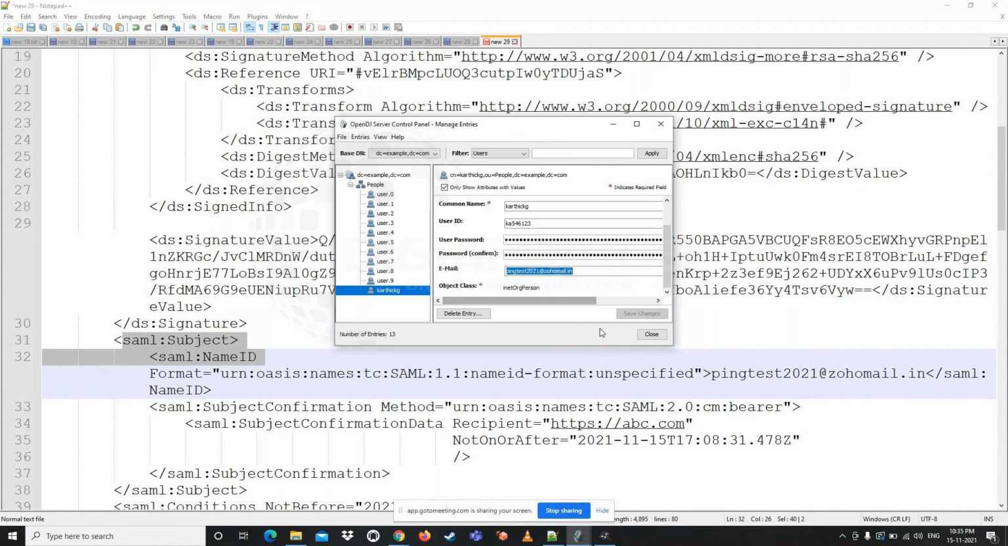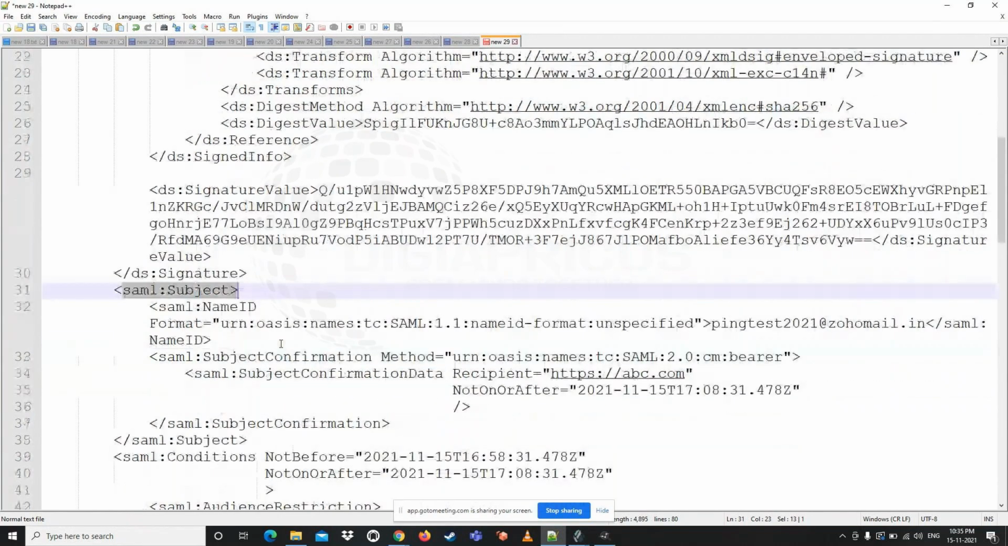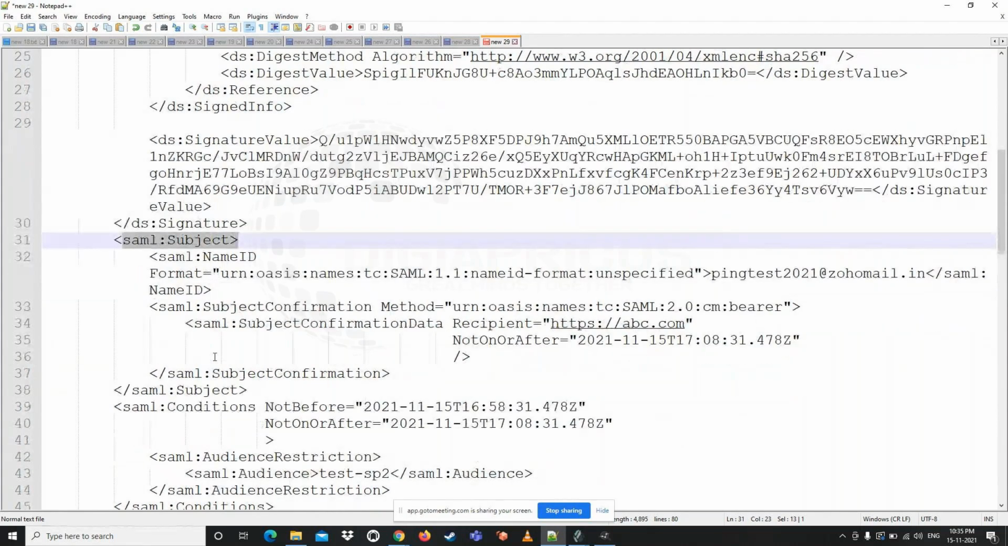pingtest2021@zogomail.in, right? So that is the mail address. It has been passed through the SAML subject actually. So this is a SAML subject. Okay, so apart from the SAML subject, what are the other attributes we are sending? UID, first name and last name, right? Okay, so if you scroll down, those attributes will be there actually.